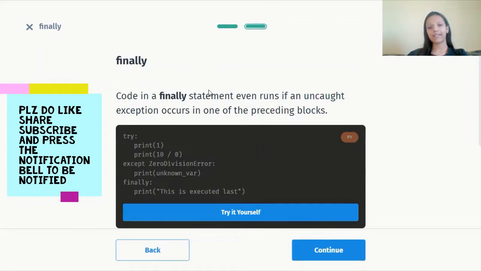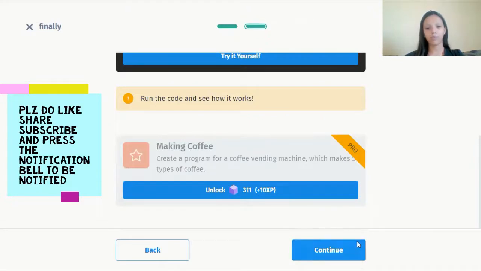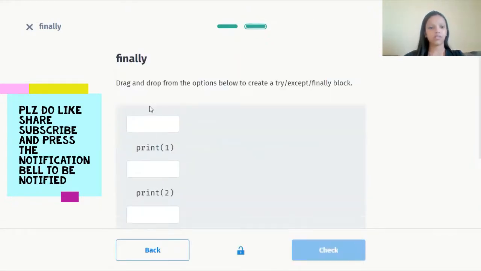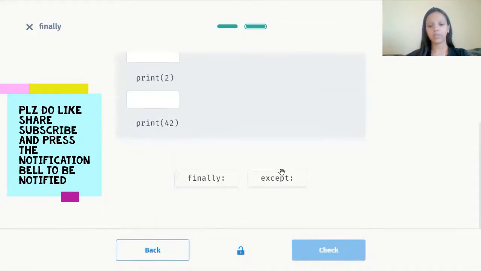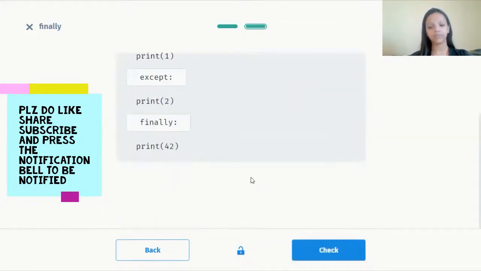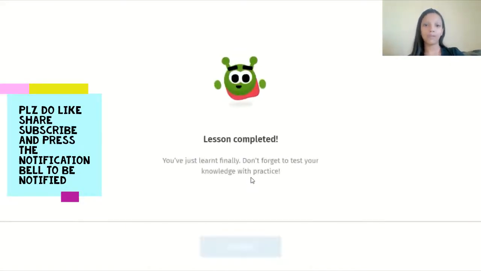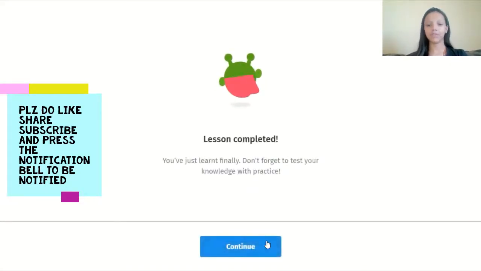The code in a finally statement even runs if an uncaught exception occurs in one of the preceding blocks. If there's an error somewhere else, this is still going to be executed, which means that its execution never stops. So here we have a try, an except, and the finally. The finally block is always placed at the bottom of the try and except blocks. So remember the positions.